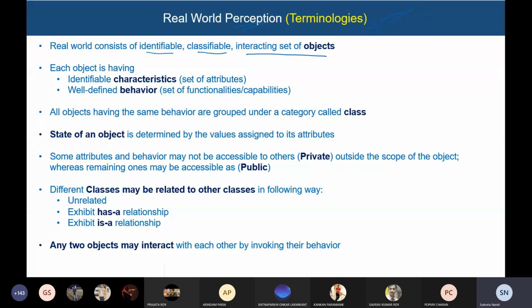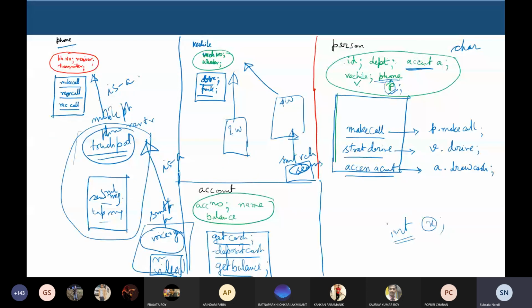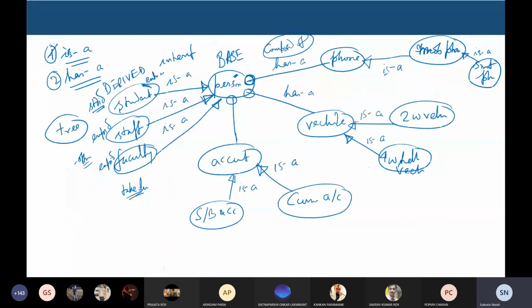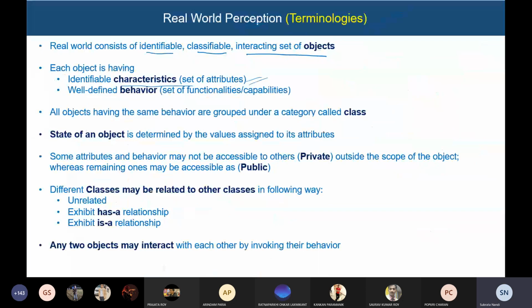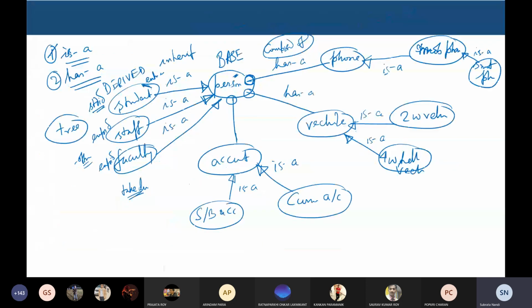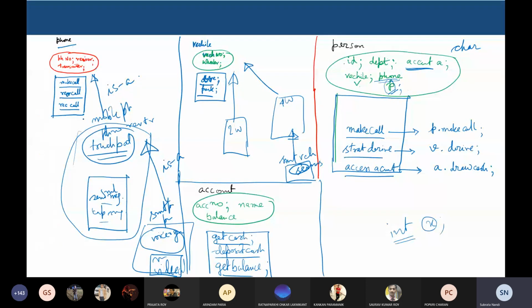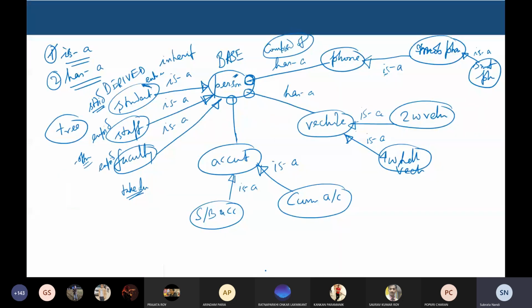Each object has identifiable characteristics that we have mentioned many times. It's a set of attributes, which in our design we have shown in these red ovals. These attributes may be defined in terms of variables, data structures and so on. And it comes with some well-defined behavior. What is behavior? These are the capabilities or functionalities, the methods, what it does. This is shown in these rectangular blue rectangles. So these are the capabilities.